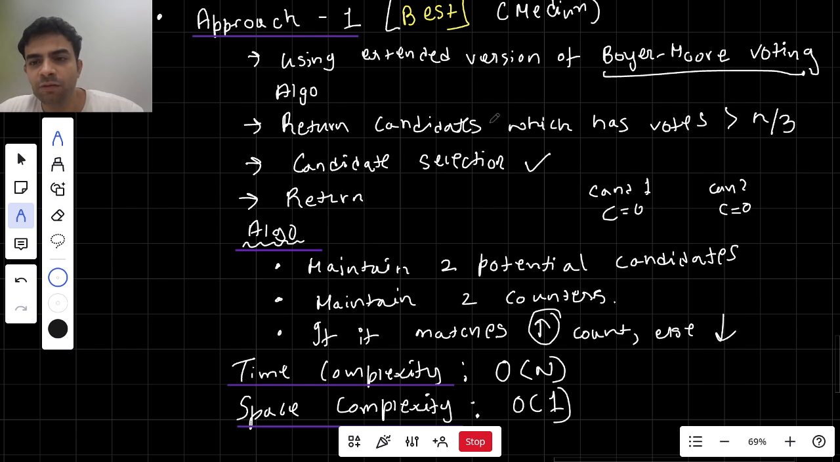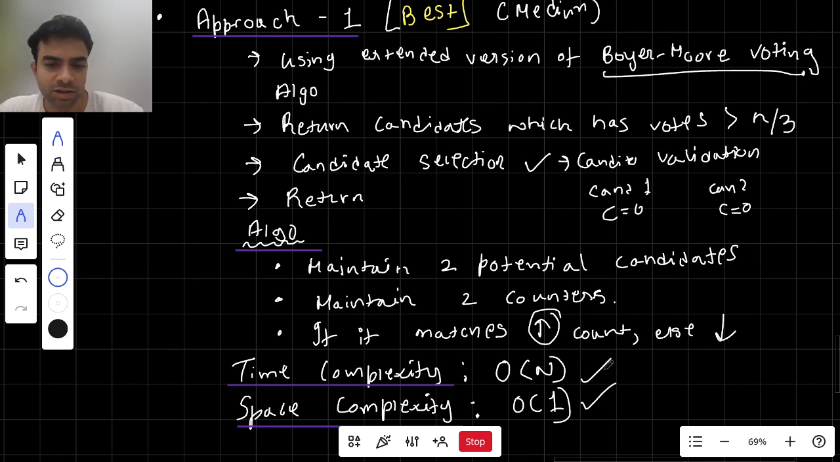That is how the Boyer-Moore voting algorithm works. Previously, it was used for n by 2, but now we modify it with an extended version to make it n by 3. There are two steps: first is candidate selection and the other is candidate validation, to check whether anything is left or not. This uses a time complexity of O(n) and a space complexity of O(1), so it is efficient in time and space. Why this is the best, I will come to later.